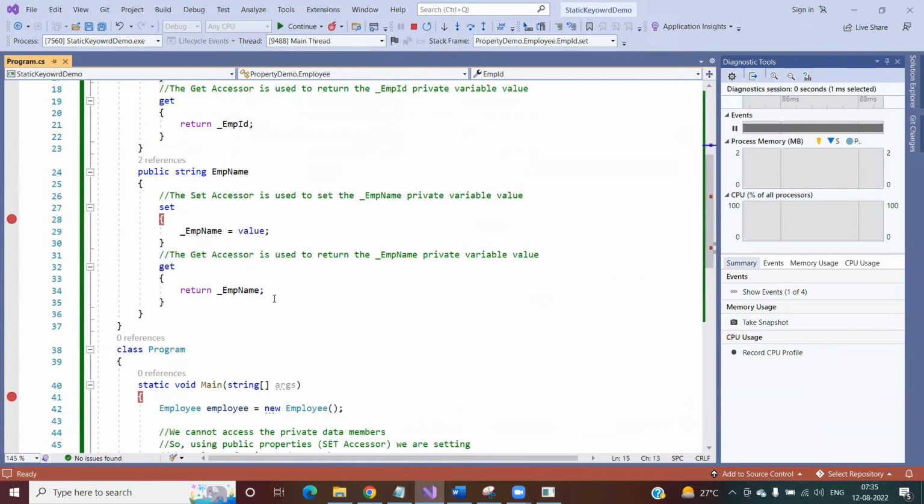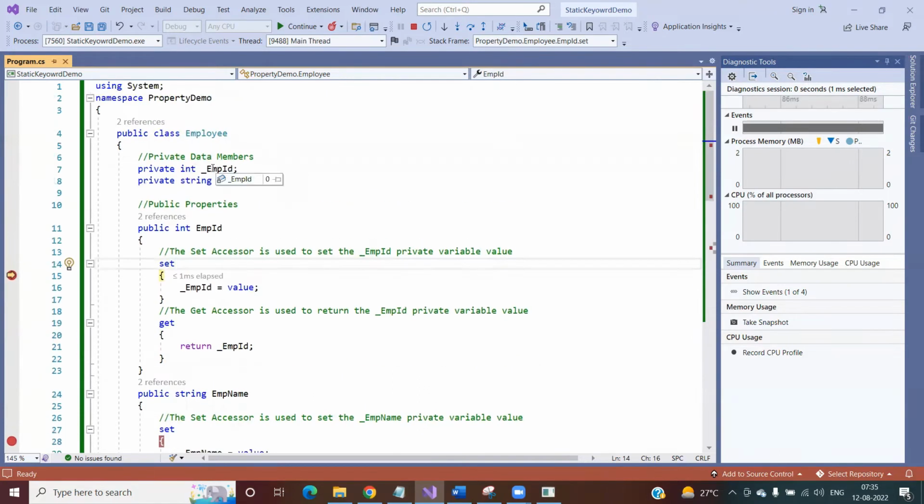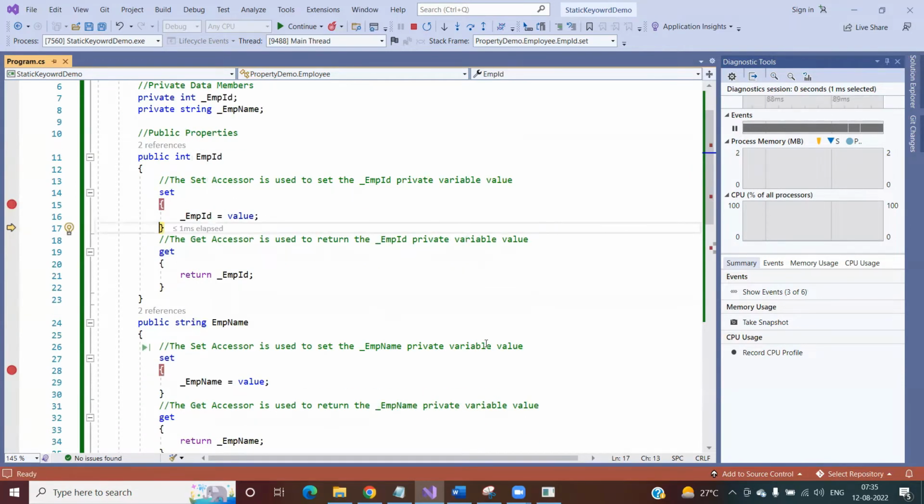Setting the value means it will invoke the set accessor. So in this set accessor, currently employeeID is 0, but this value is holding 101. So that 101 will be assigned to this variable, right? Let's observe. So this statement is executed. Now you can see this is 101, and once this is executed, the get accessor is not going to execute.